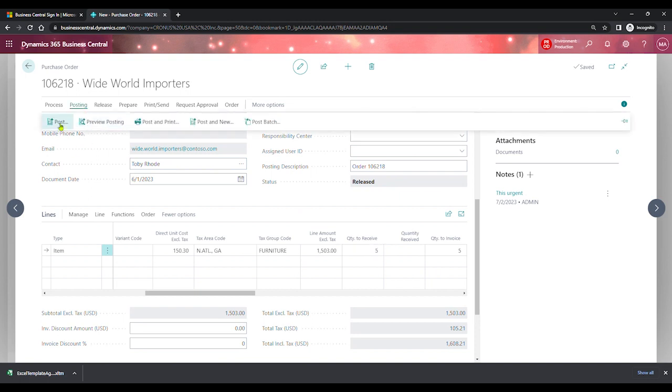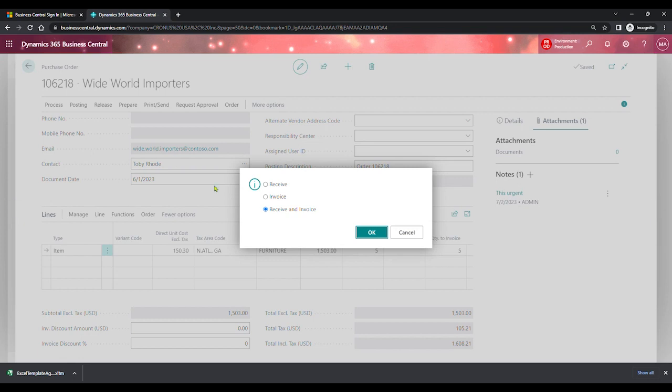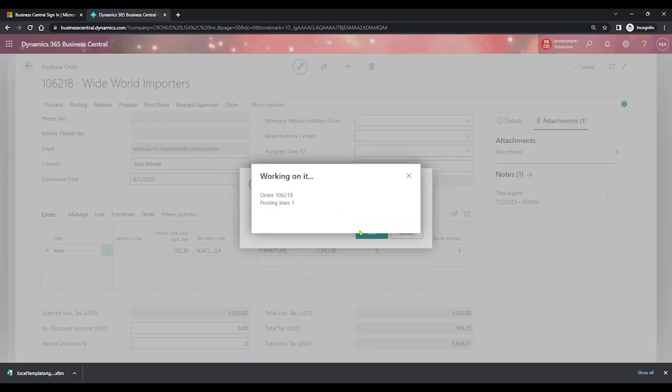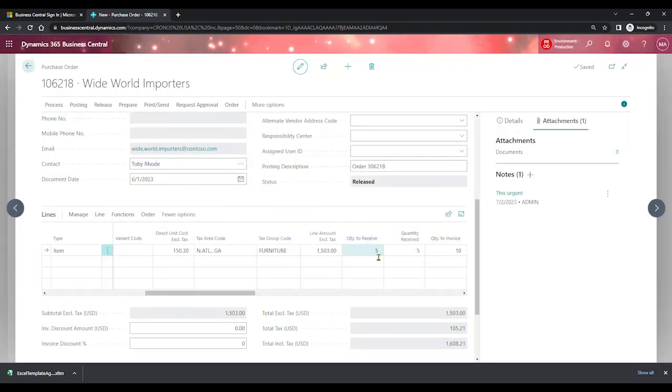I'm just gonna click on post. I'm an administrator. I can just receive by myself and I have the rights to do so. Maybe you won't, but don't worry. The idea is that you learn today about the process. So we have the reception of these 5 units that I have indicated. And immediately you're gonna see that the quantity received is currently 5.